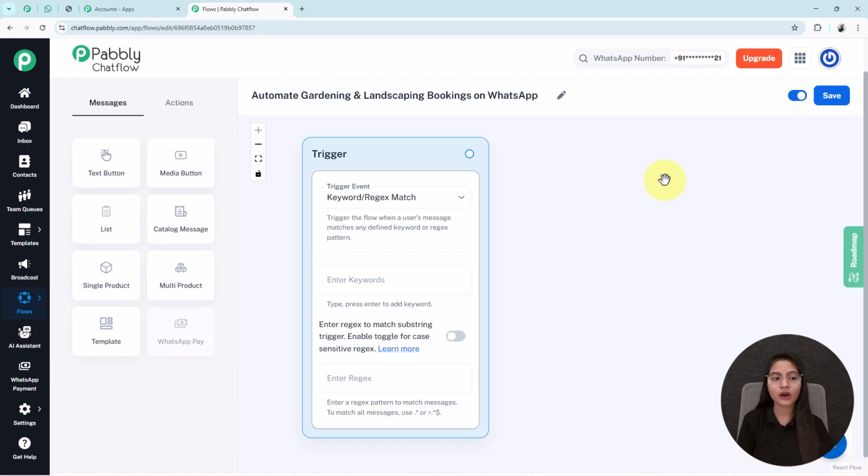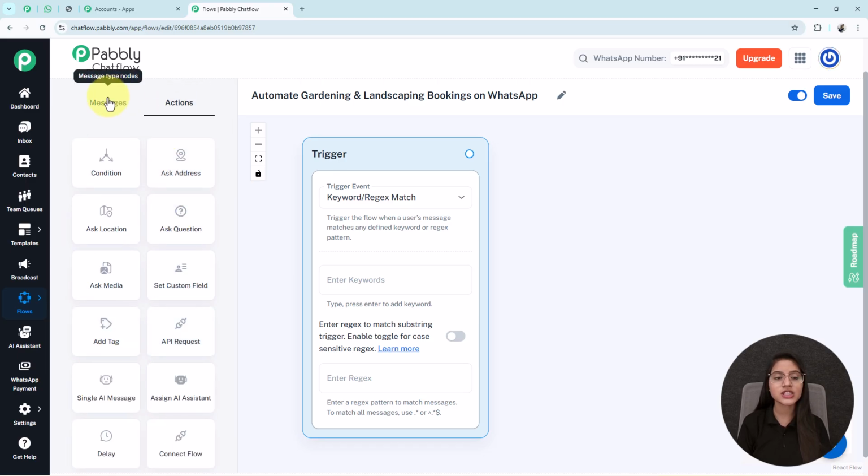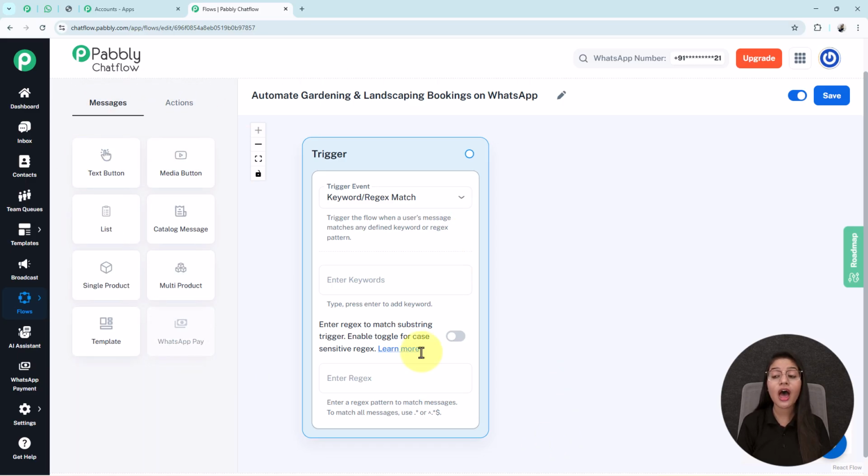Now I'll give you a quick overview of these two options, messages and actions. Under these options, you will see different buttons. We will use these buttons in the creation of our flow. On the right hand side, there are two options. The one is an active toggle. With the help of this toggle, your flow will be active. If you don't enable this toggle, then your flow will become inactive and it will not work. Another one is the save button. With the help of this button, your flow will be saved and updated.